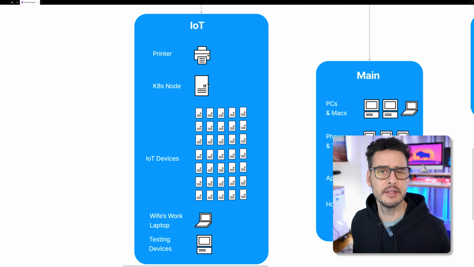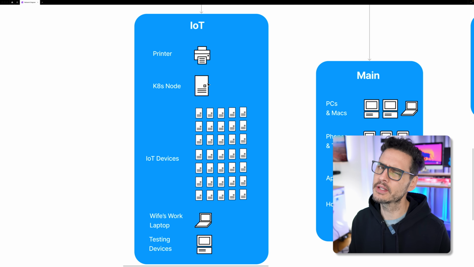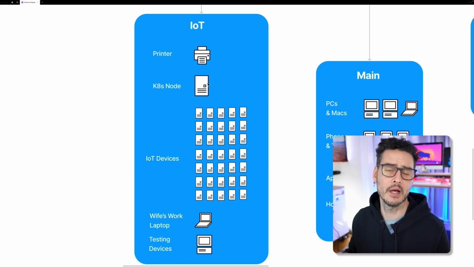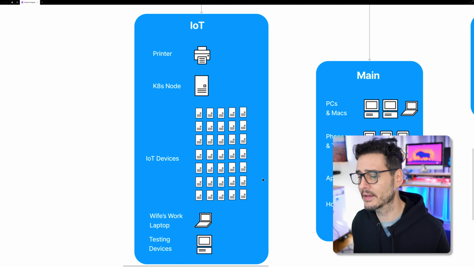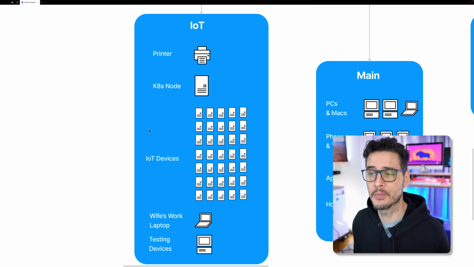Next, you can see my IoT VLAN, and this VLAN is really for devices that I don't have control over. I can't really remote into them. I may or may not be able to patch their firmware or give them software updates or even see if they're up to date. And so I put things that other vendors control into this VLAN so that if something ever happened, they can only communicate with these devices. So my printer, it's on the IoT VLAN.